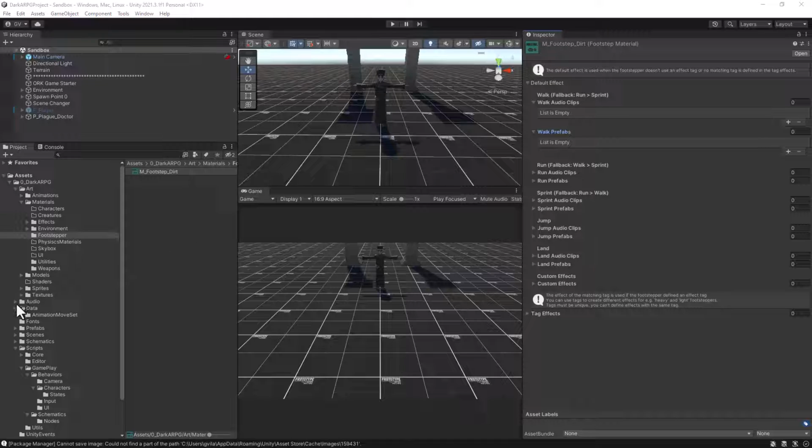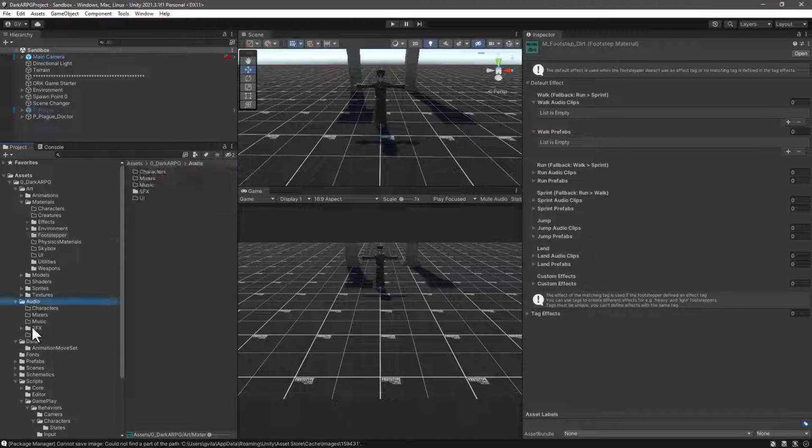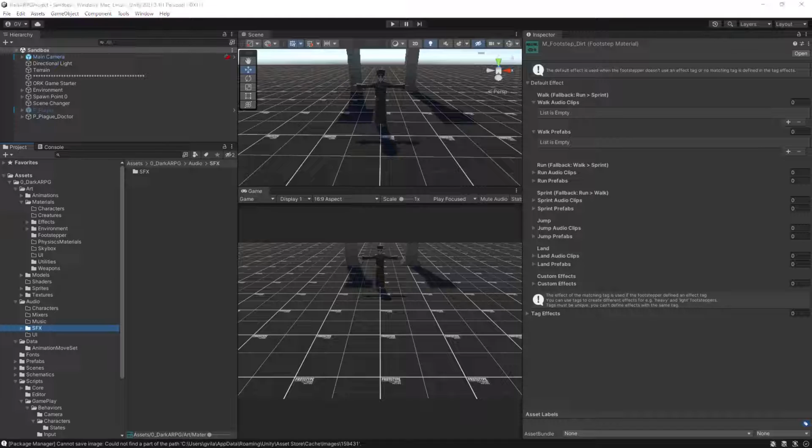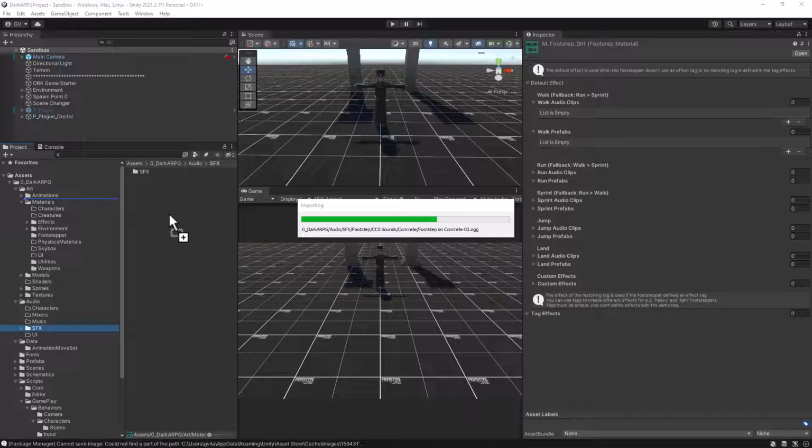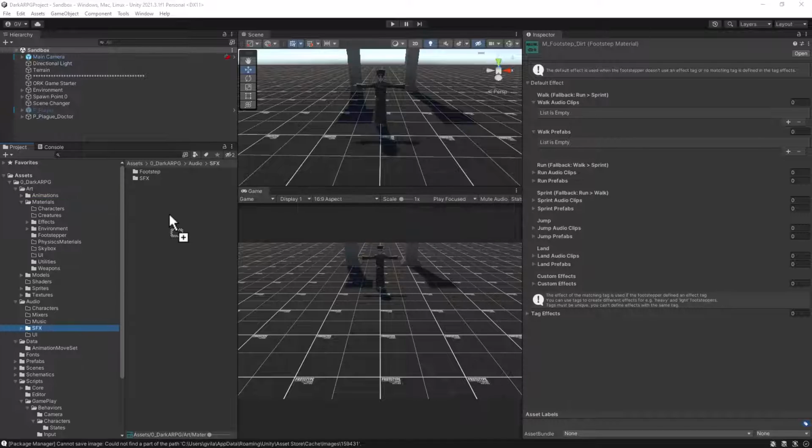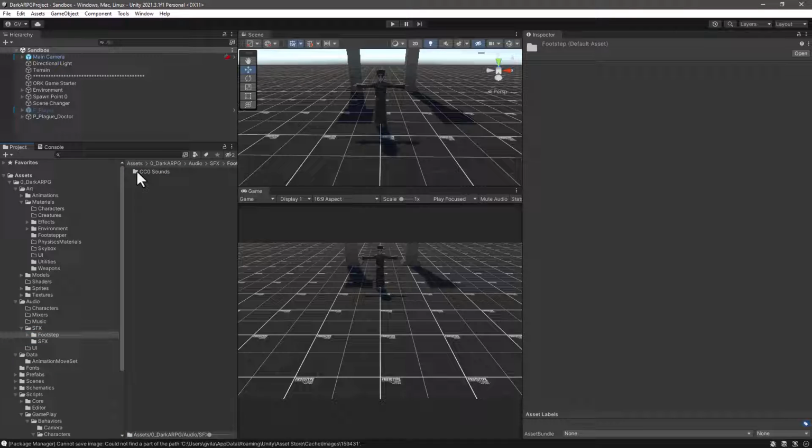So let me click on the audio folder. We have SFX, sound effects, and let's just import this open source Creative Commons footstep sounds.